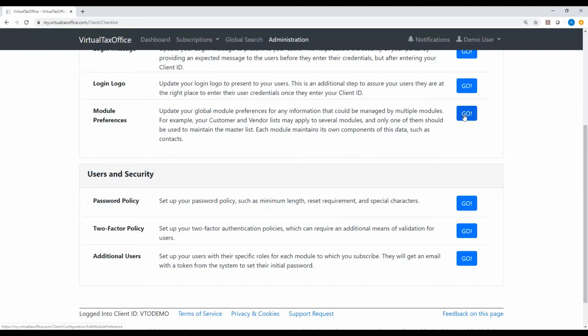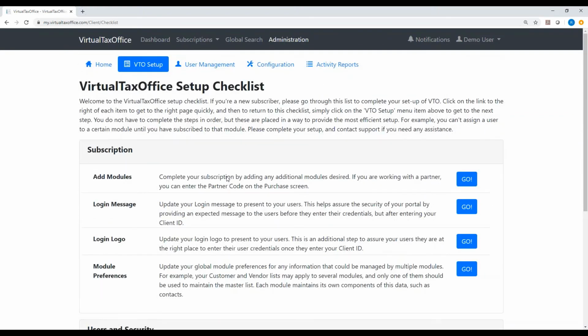The VTO Setup page is specific to the admin module though, so even after you complete all the setup items here, you'll still need to set up your entities and locations in the org chart module. That's covered in another video.